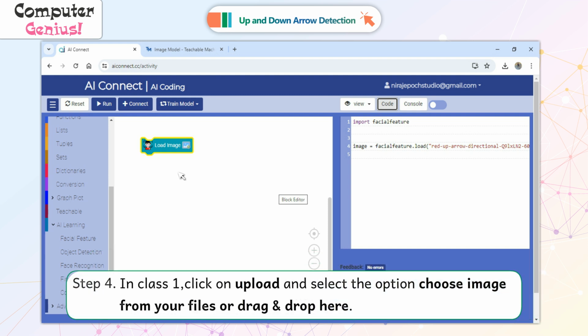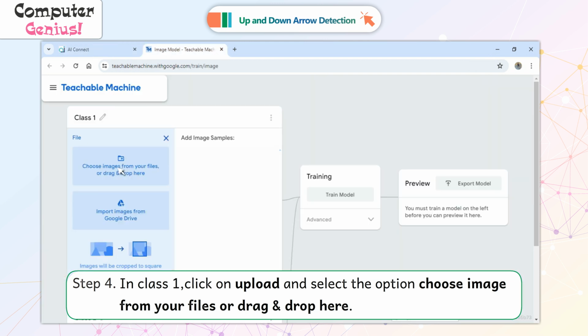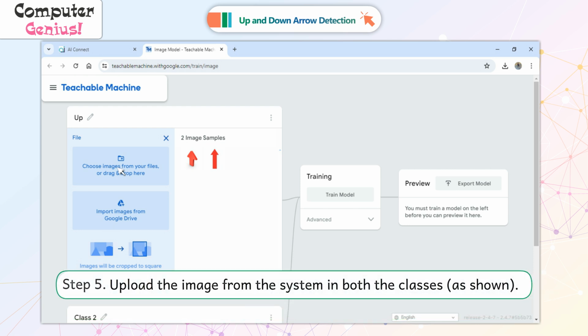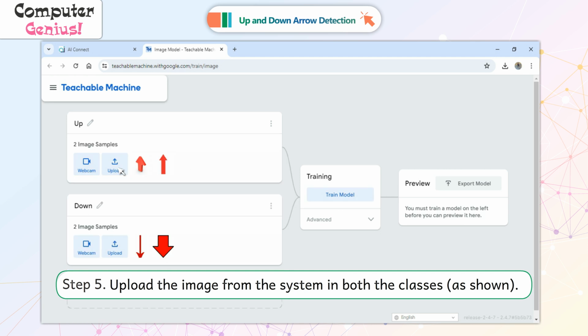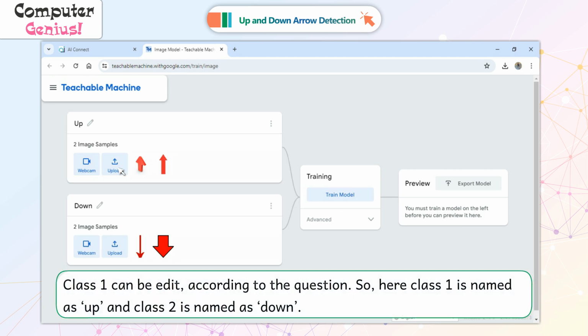Step 4. In Class 1, click on Upload and select the option Choose Image from your files or drag and drop here. Step 5. Upload the image from the system in both the classes as shown. Class 1 can be edited according to the question. So here Class 1 is named as Up and Class 2 is named as Down.